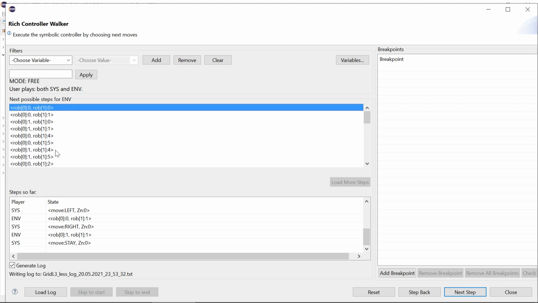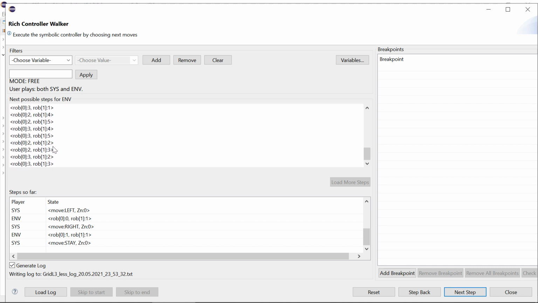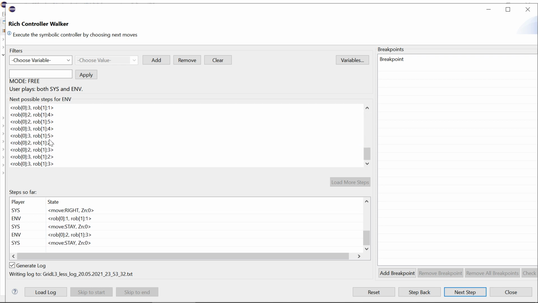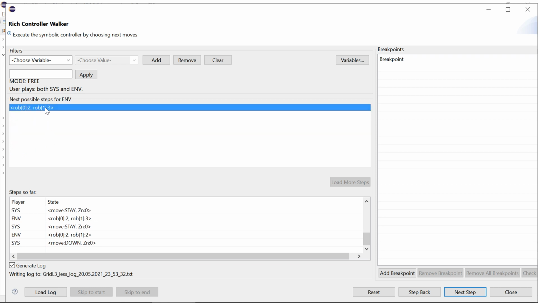So now the environment could place the robot anywhere, which is not what we want to achieve by stay usually. So there is some issue here. If we try the other ones, we see there's always just a single option.